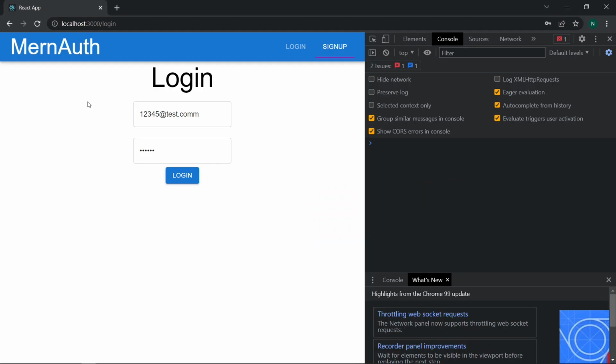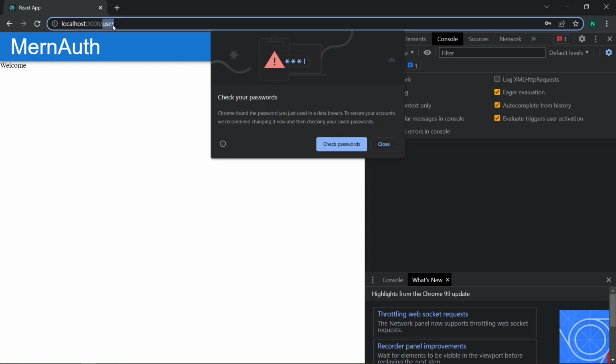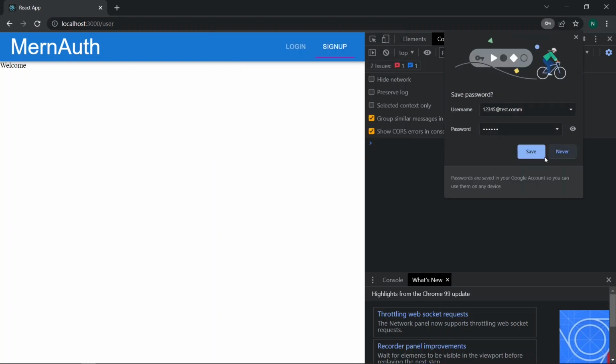So now if everything works fine, then we would be redirected to the user. If I now click on the login, you will see the login is successfully done, and now we are redirected to the user. And then we can just save this.